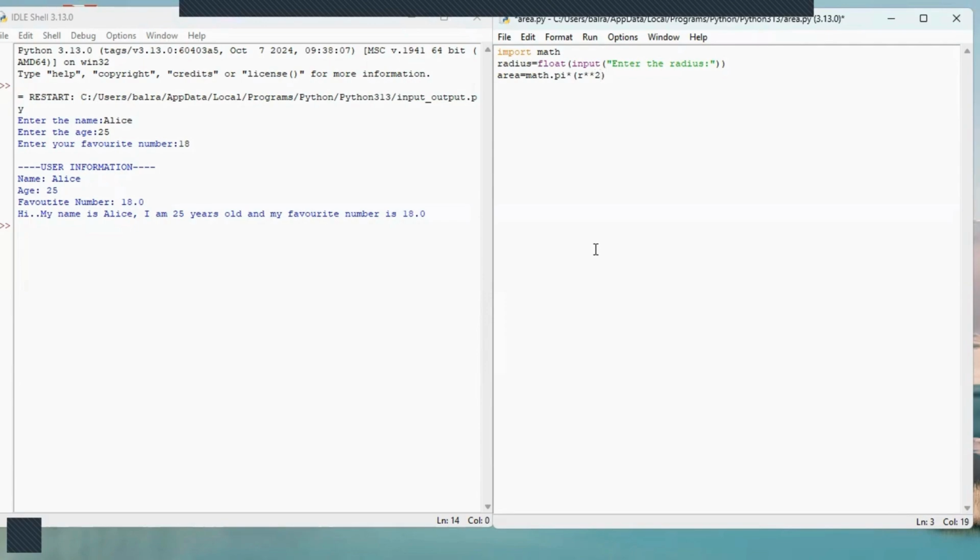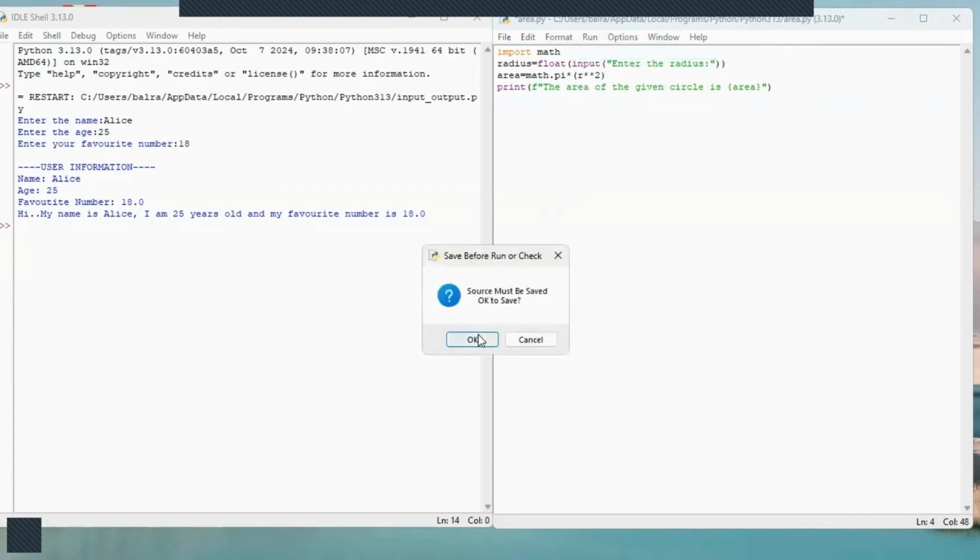After this, print the result. You can use an f-string: print the area of the given circle is area. Okay, so now save and run the module.